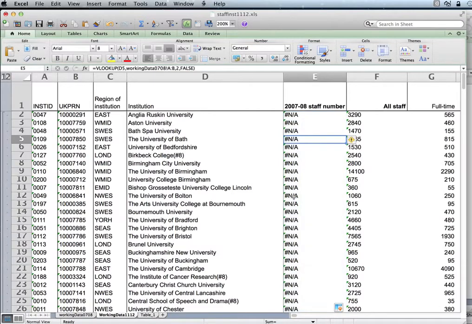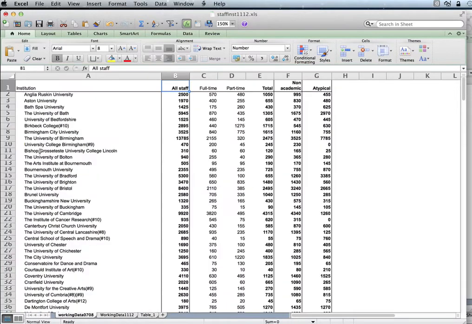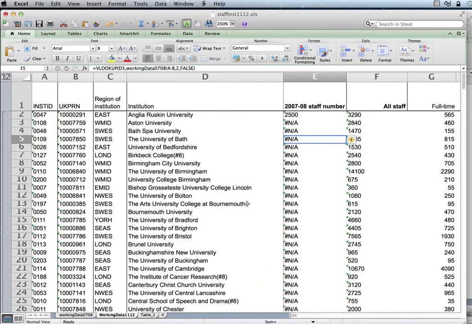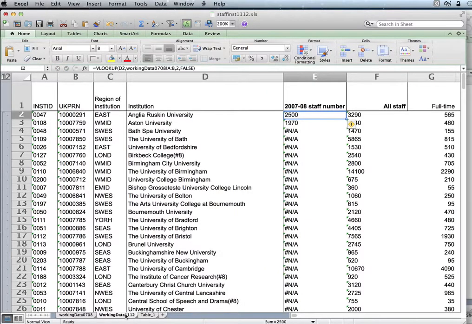In this case, it's not finding any matches because there's a problem with our other data. If I go back to this data, we can see we've got this gap at the start of each institution. That is going to confuse Excel because it treats a space as a character as well, and you will have to delete those spaces for it to understand. So now I've deleted that space, it's found Anglia and it's found that it had 2,500 staff in 2007-2008. And that's right. So we can do the same with Aston. Delete the space, go back, and now that's working.